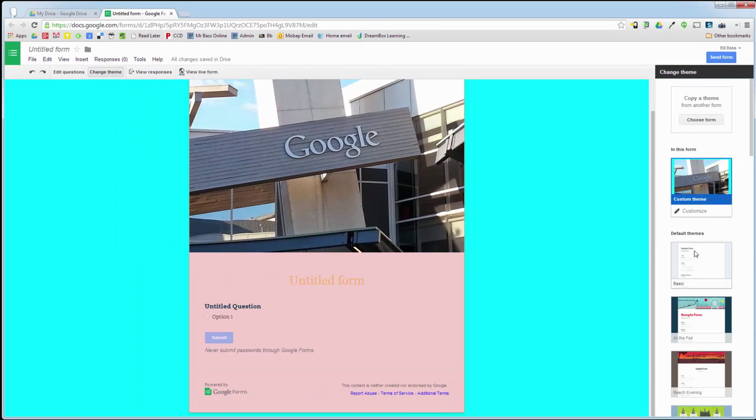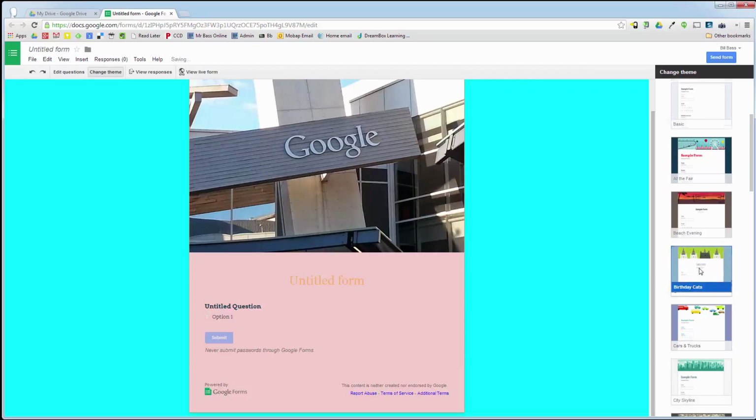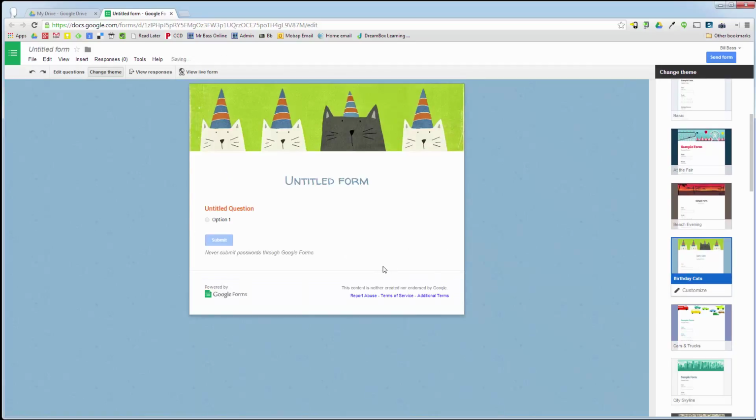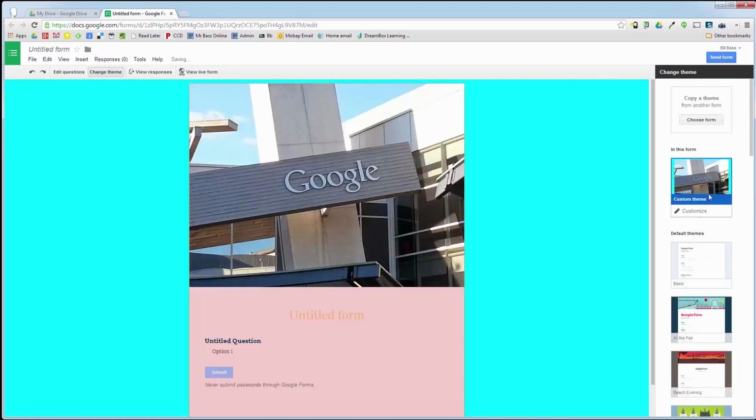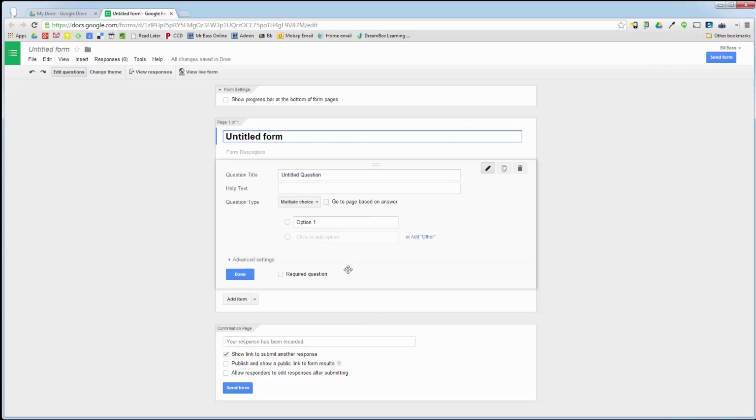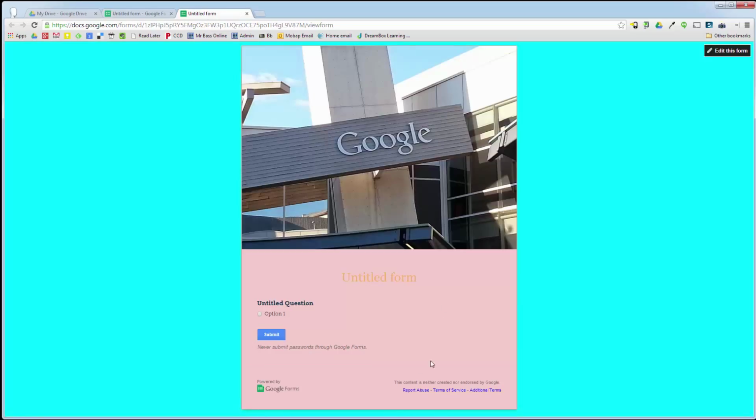I can always go back to my default Forms and choose a different one, and it completely gets rid of that customization. Here's my custom theme. I can dump it right back in, and when I'm ready, all I do is click off of Change Theme here and click Edit Questions, and I'm right back into my question editor where I can add my questions. All the functionality is still there. When I'm ready, I go to View Live Form, and here is my form with my custom theme.